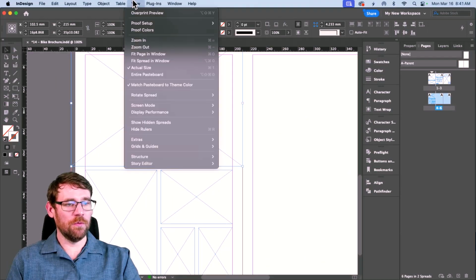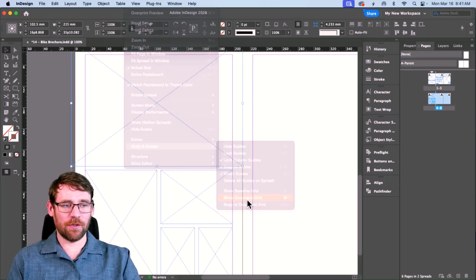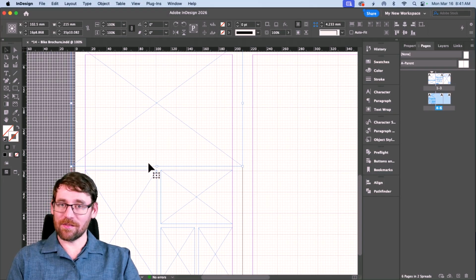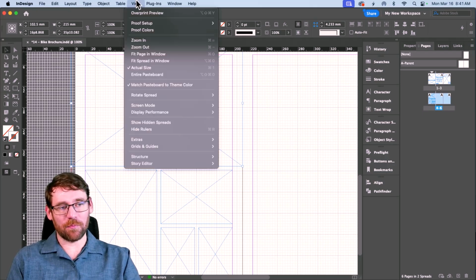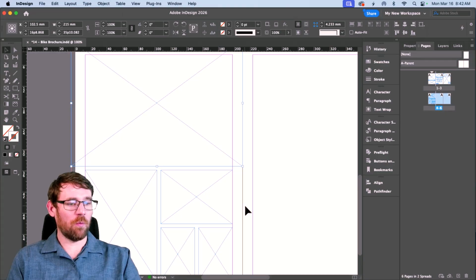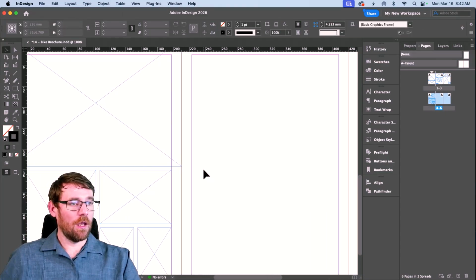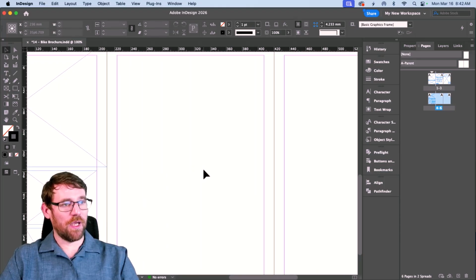So go up to View, go to Grids and Guides, and turn on the document grid. And you could utilize this to kind of equal out your spacing if you would like, aligning your frames to that. I'm not looking for perfect with this, but you can always be perfect with this program if you would like to. But I want a basic layout similar to this. Good. All right, let's move to the middle page here.